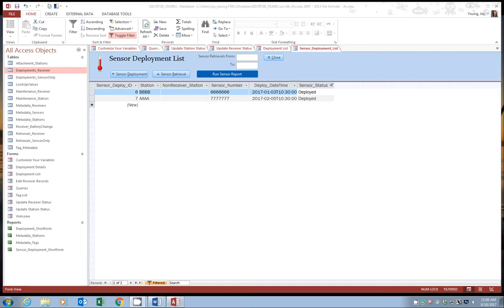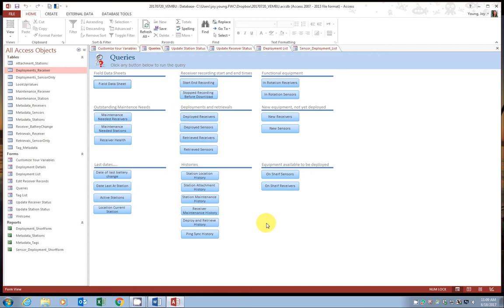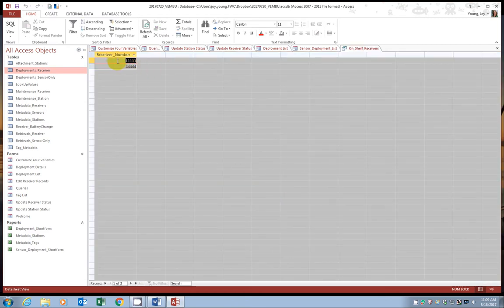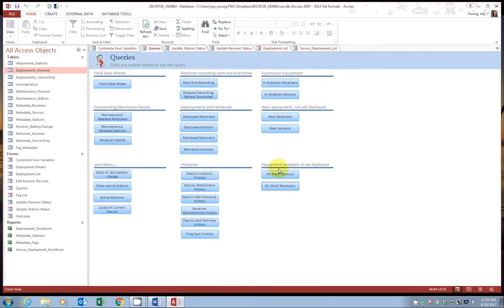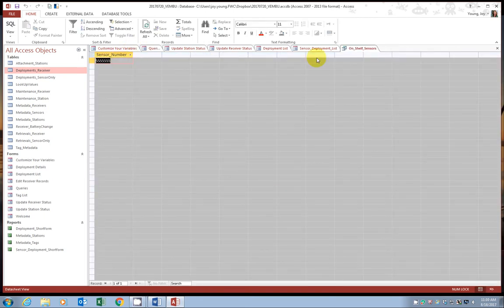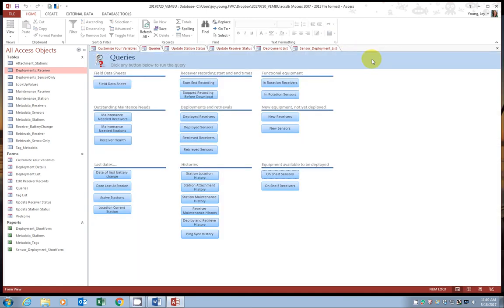Let's check on our queries and see how they've changed. Navigate to the Query tab on top. How about what kind of equipment we have on the shelf now? Here we see we have 2 receivers on the shelf, automatically updated. And we have 1 sensor on the shelf. All the queries are automatically updated, so no need to run any additional code or sorting, cutting, and pasting.